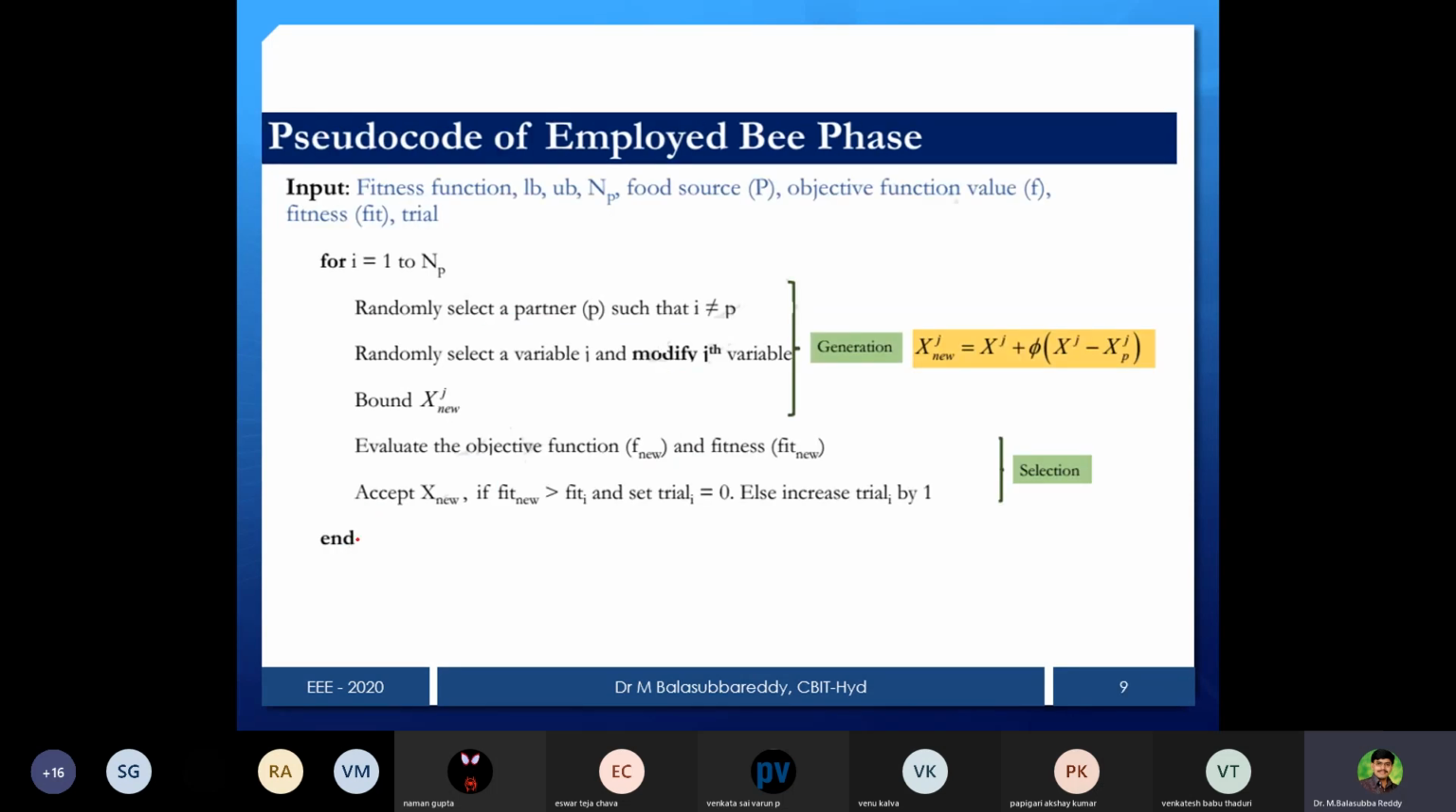Now that is all about the employed bee phase. So how many phases do we have? Three phases. Employed bees is one phase, and then onlooker bees, then scout bees. These are the three phase operations we need to do. First, employed bees are completed, a new generation you have to generate, then you have to check the boundaries, then do greedy selection, and then keep track of the trial count.